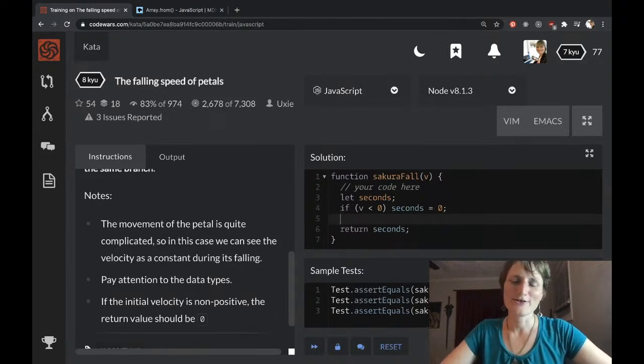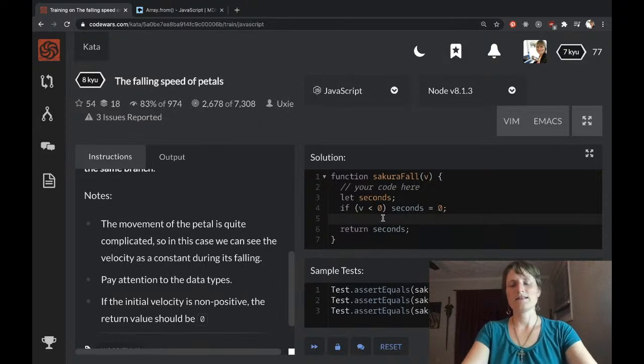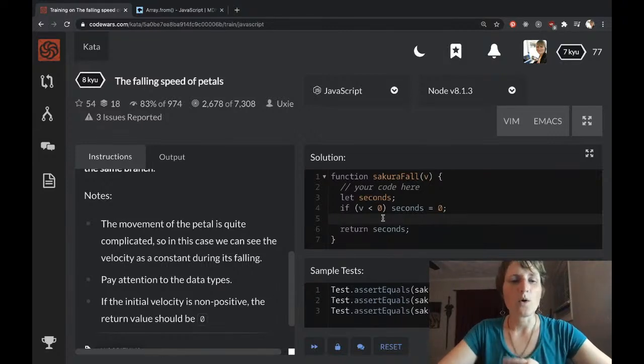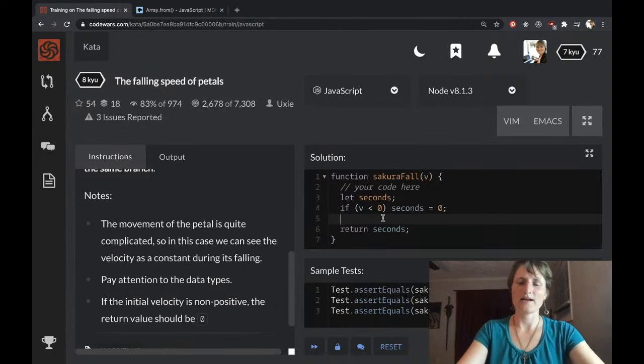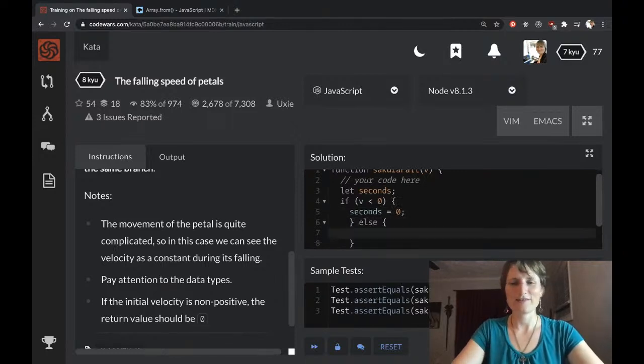Okay, so basically if v is less than 0, seconds is going to equal 0, and then at the very end I'm going to return seconds. Okay, great. Yeah, and then I could just return 0 because all I have to do is return. I don't even necessarily need a variable. But anyway, I'm just going to keep going. Okay. So elsewise, what else is going to happen here? I may as well make an if-else statement. Why not? Else. If else.